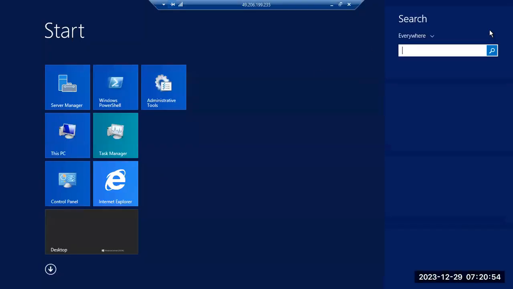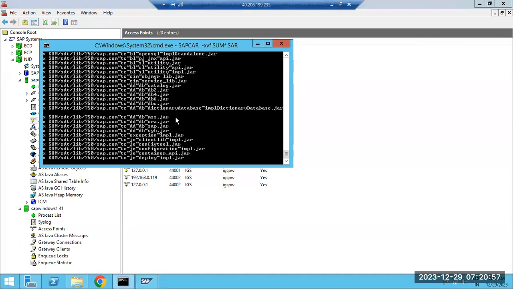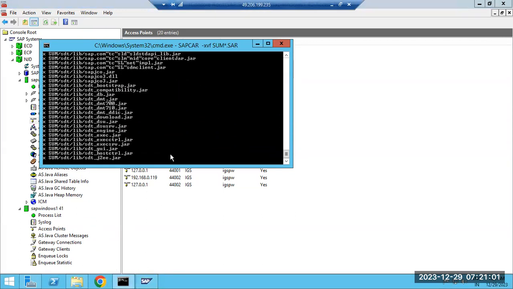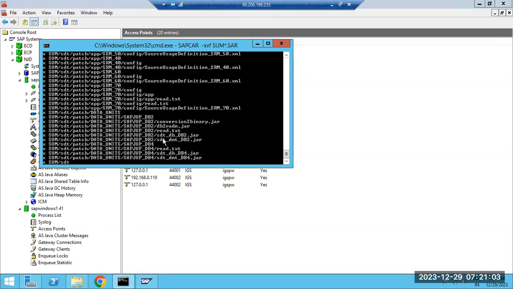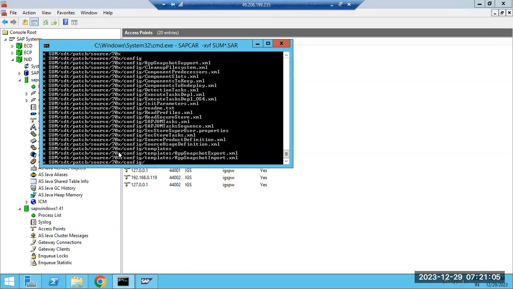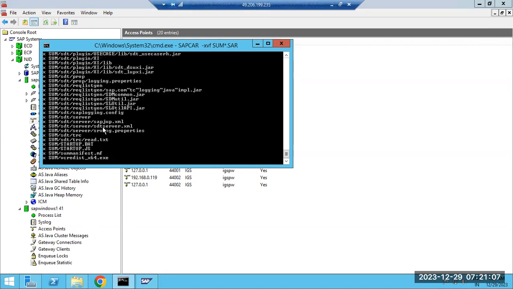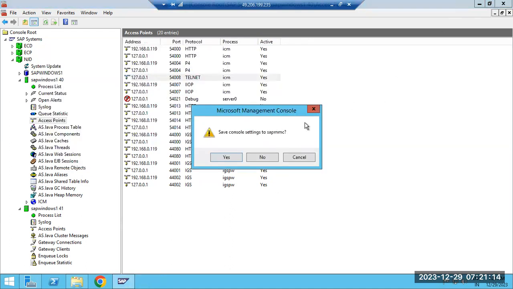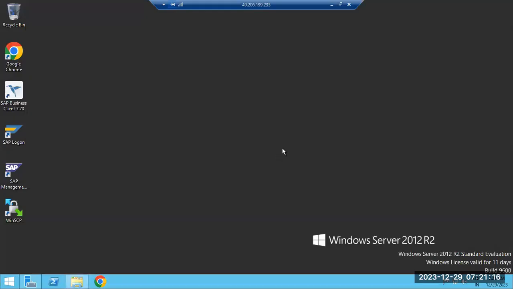Let's go to command prompt mode. Here already one is open. It's not opening, so let's wait for it to finish. I think this is going to be finished now. Yes, I think it's done. Okay, so it's done. So let's start.